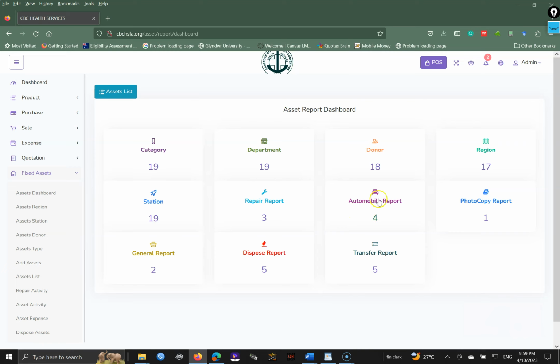I'm going to look at automobile, and I'll look at photocopies. The reason I'm sampling automobiles is that when you put the total expenses and costs associated to repairs, fuel, and all of that for vehicles in particular, you will be able to tell the average cost per kilometer. So let's click on automobiles, and we are going to see what is there for us in automobiles.